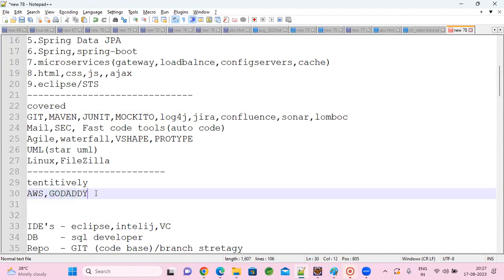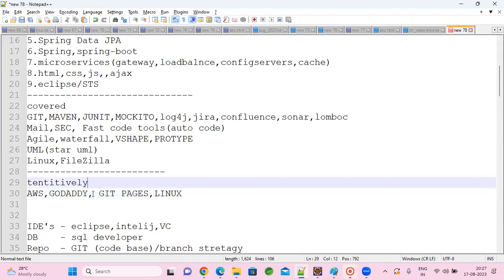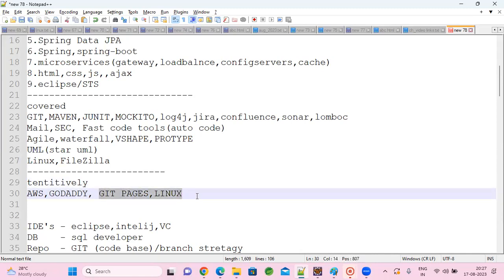So if you guys are interested to buy, I'll show you how to buy a domain in GoDaddy, and how to deploy your code. Simple static applications, or plain basic CRUD applications, or simple admin and user applications, if you want to do by integrating with Git pages, Git pages with your Linux integration, right? I'll be showing. Okay, this I can show you.